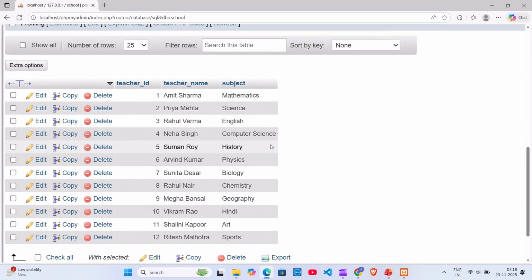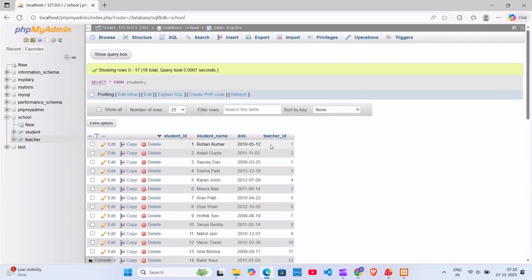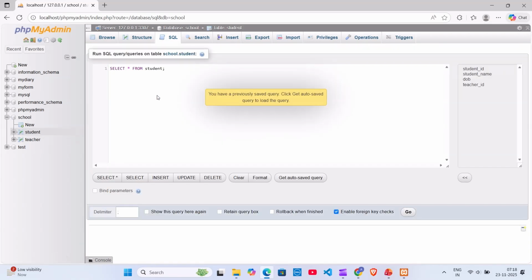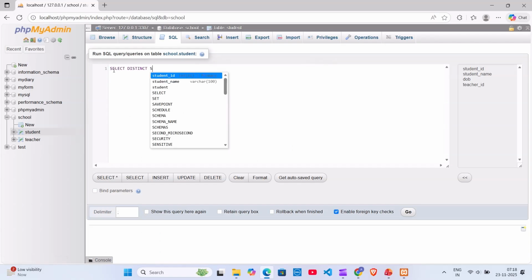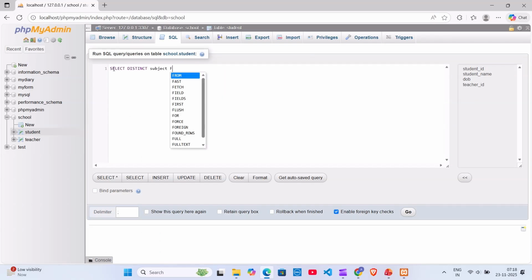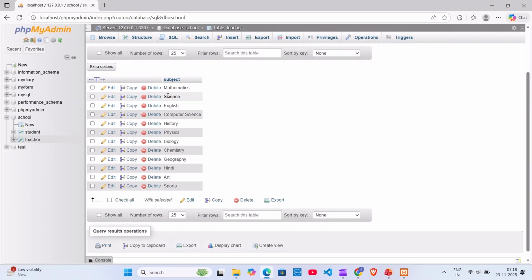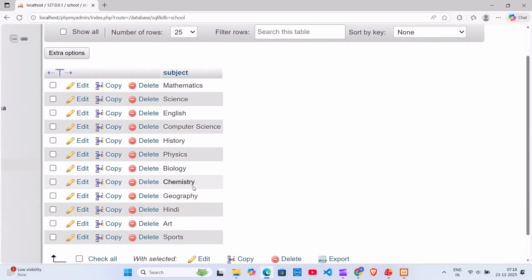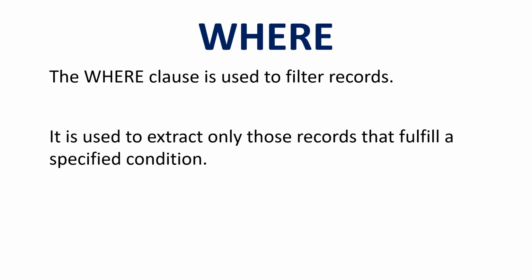Now, let's say we need all the names of the different subjects in the teacher table. Let's try with the distinct keyword. There we go.